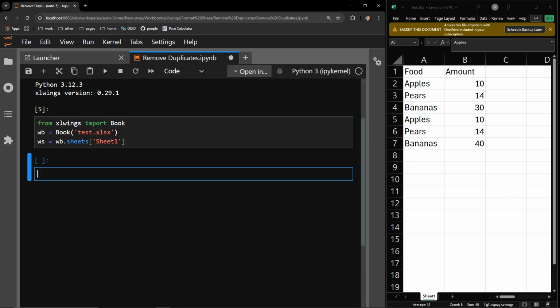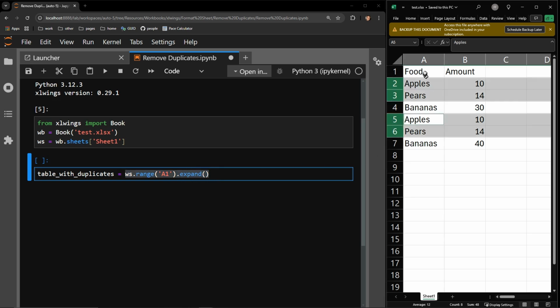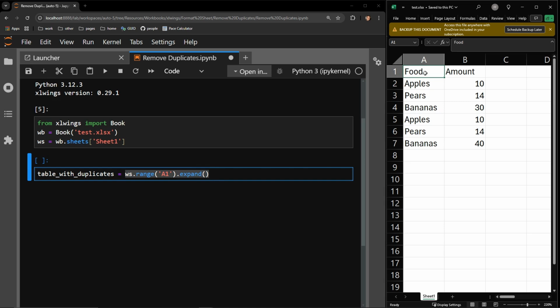I've opened up the workbook on the right with the book function and selected the sheet you see displayed as WS. Starting out, I would like to define the table we are removing duplicates from. I do this by using the range function of the worksheet and passing it A1. On top of that, I use the expand method to select all of the cells that are part of the table in which A1 exists.